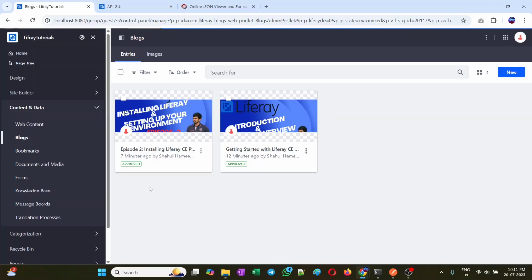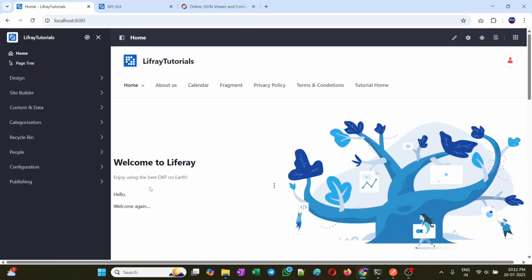In today's episode, we'll focus on retrieving the blog entries using Liferay Headless API via Postman. Here is what we are going to cover in this episode: understanding the blog Headless API endpoint, getting the site ID of your blog content, using Postman to retrieve the blog entries, and understanding the API response.